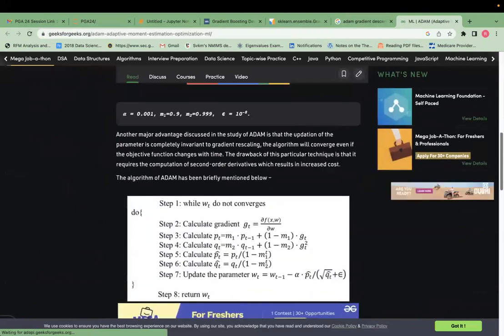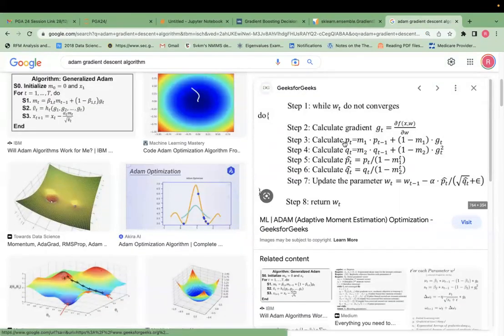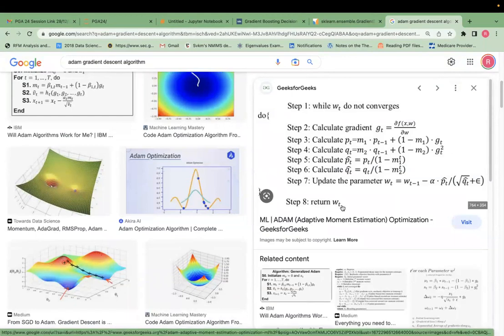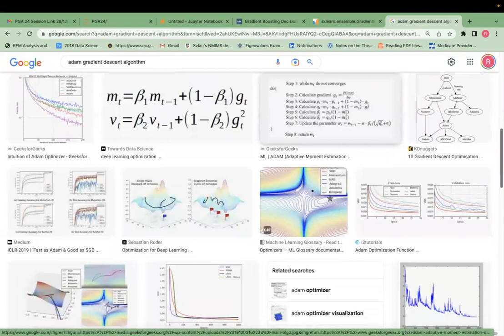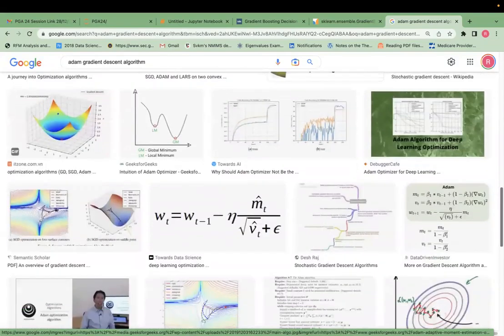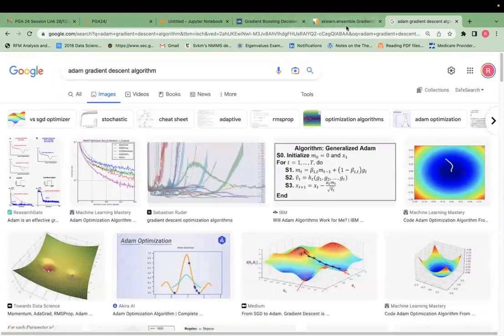You will see the default as Adam. The default is Adam, like this. Calculate gradient, calculate PT, QT, PT hat, QT hat, update the parameters with this formula, return the weight. So this is a very advanced algorithm, which is the default in most of the deep learning algorithms. In deep learning algorithms, by default, it will be Adam.